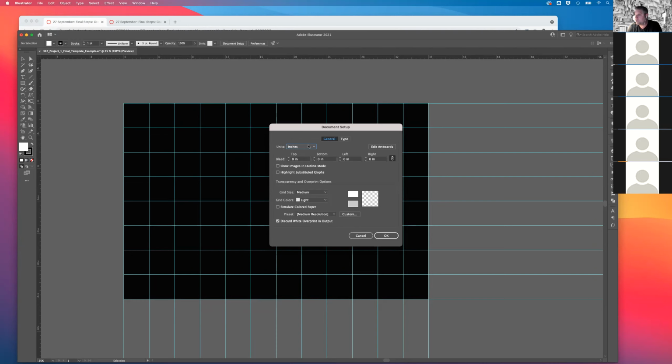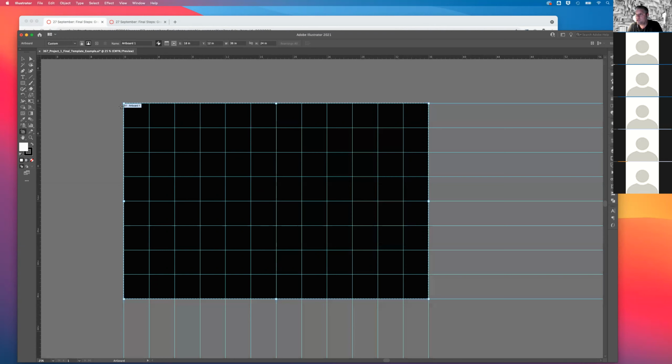So here I can make sure the units are set to inches, right? Then hit edit artboards. You can see that I only have one artboard in here, and so it's selected. It's telling me right now that the width is 36 inches, the height is 24, and it's telling me where it's located.